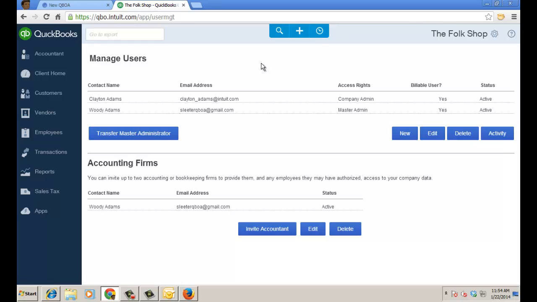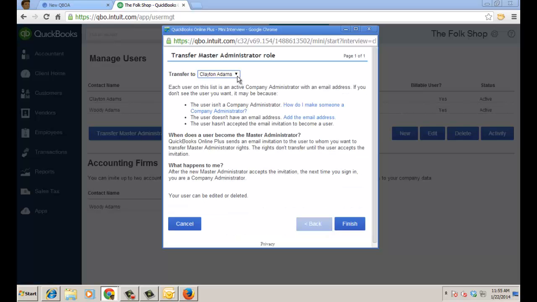So let's go back to the accountant's view and transfer the master administrator to Clayton. So now, from the new QBOA, I'm back in the Folk Shop. My client's QBO file, I've successfully added them as a company admin. They've accepted the invite. I can tell because the status says active, right? Now I can click on Transfer Master Administrator to transfer it from me to Clayton.